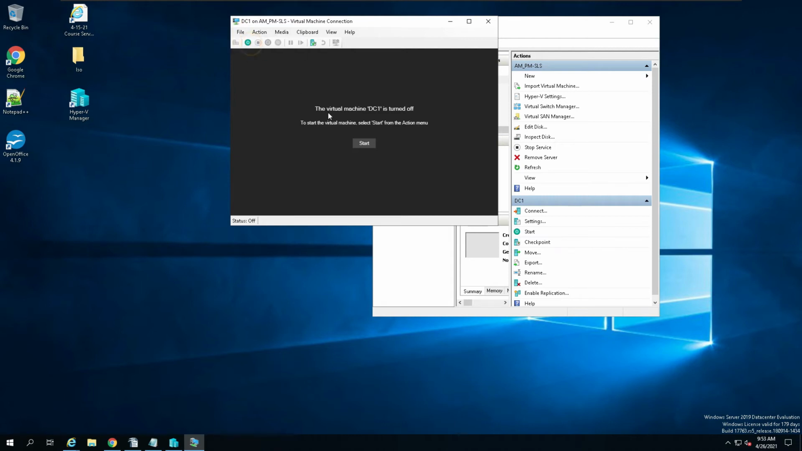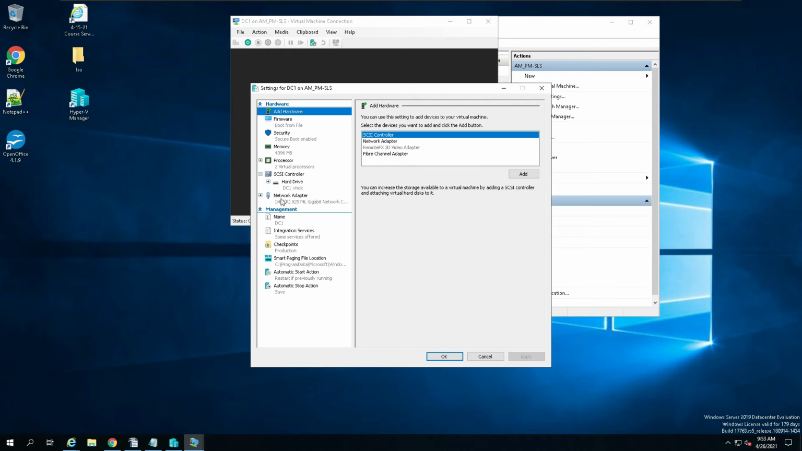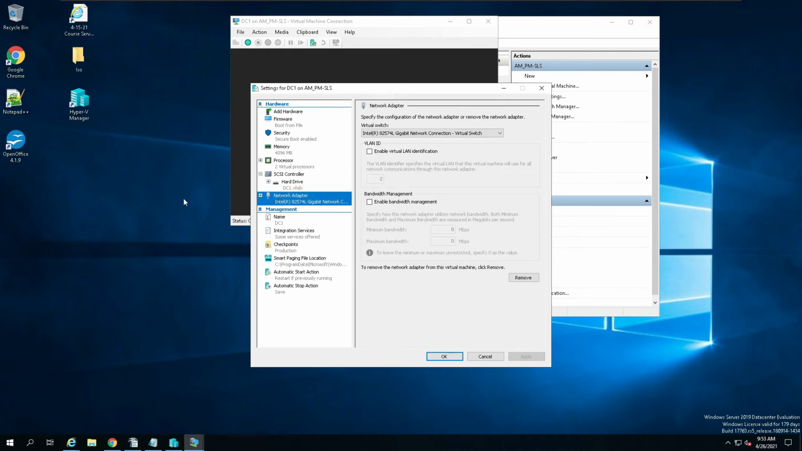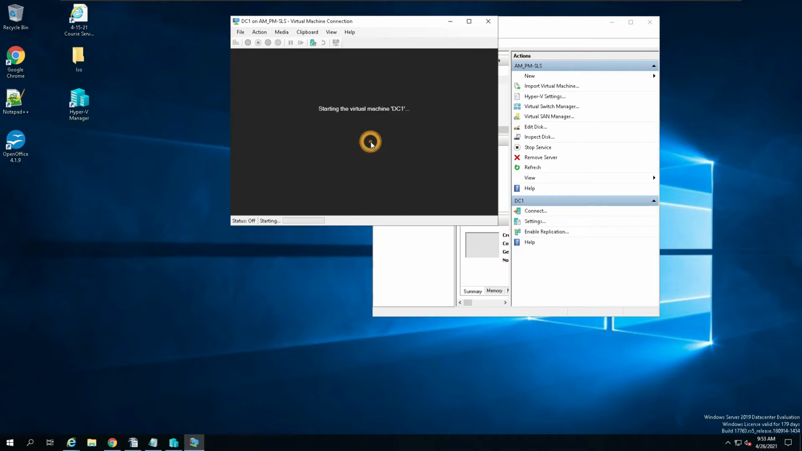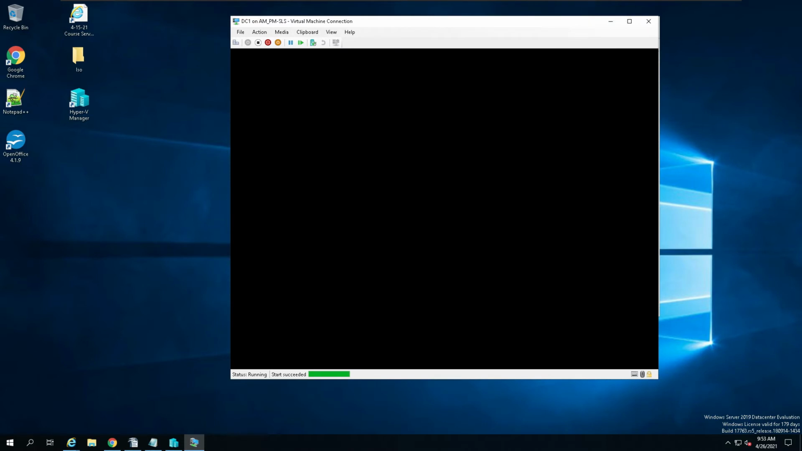So I'm going to come up to settings now, and I'm going to go to my network adapter right here, and I'm just going to flip this to the one we just created, our internal virtual switch. I'm going to hit apply on that, and then OK. Now I should be able to turn it on, and now I'm on a network that this computer can see and whoever's attached to that internal one can see.